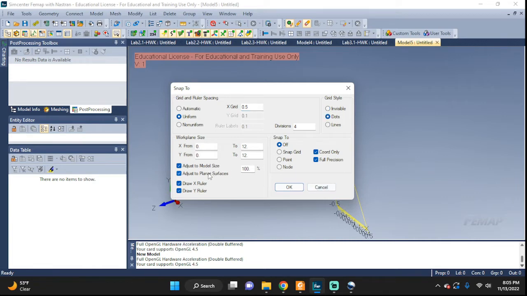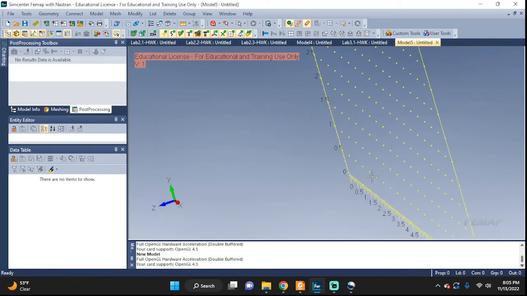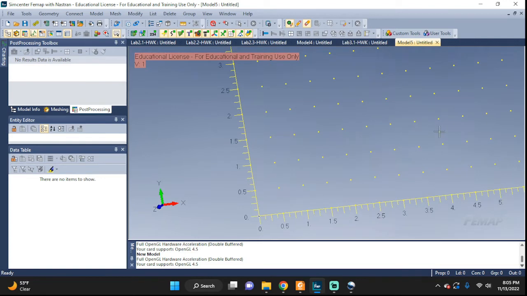Let's see what else. I'm gonna change the size of it, go from 0 to, what is it, let's do 10. There you go. I'm gonna take off the adjust to the size, adjust the surfaces. Yeah, let's leave it like that. Let's see how it looks. Yep, I like it. Alright, let's go with this one.